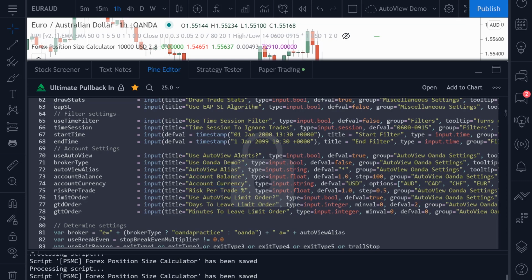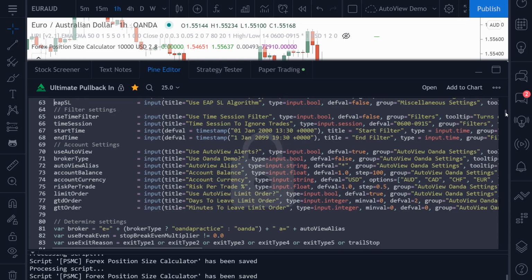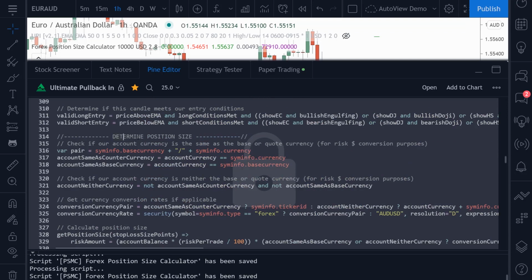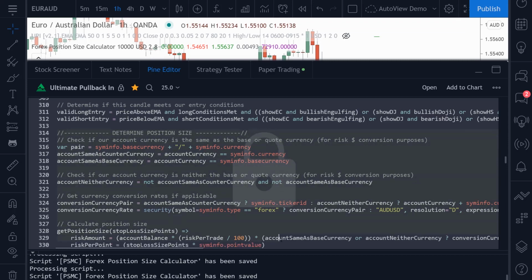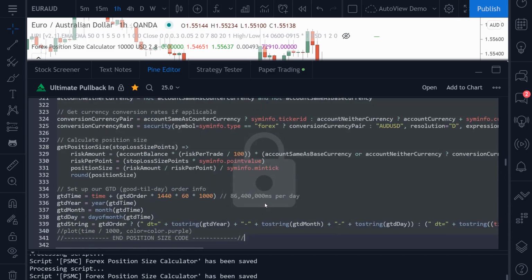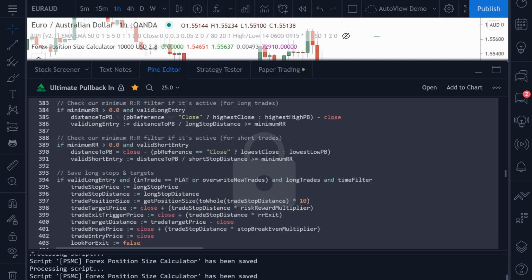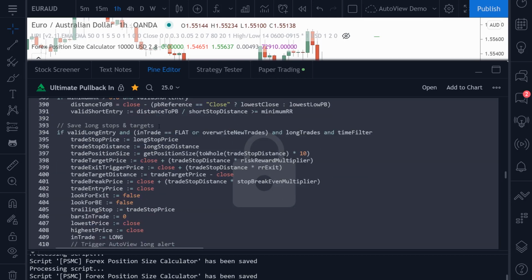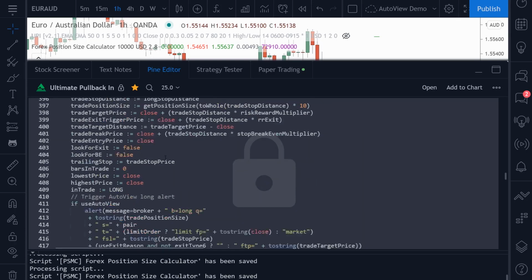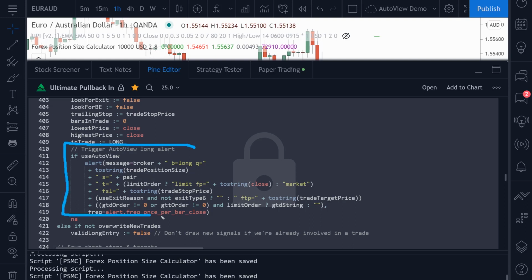Let's scroll down to the position size portion of my code. Here it is, determine position size. So here I've basically copy and pasted the block of code from today's lesson into my script. And I've also got a little bit of code here on how to set up my GTD or good till day orders, which we'll go over in one of the videos to come as well. But if I scroll down to where my entries happen, here's where we detect a valid long entry or short entry. And here is my AutoView alert.